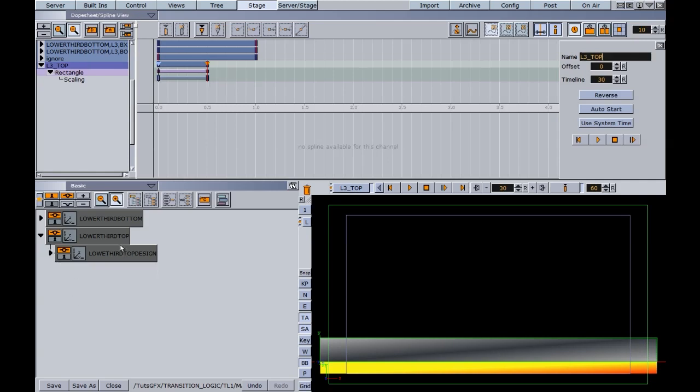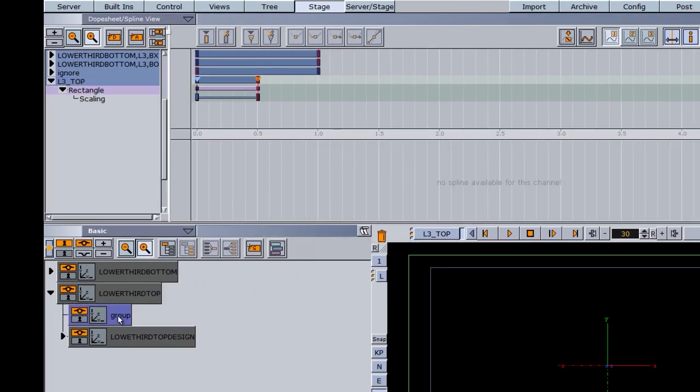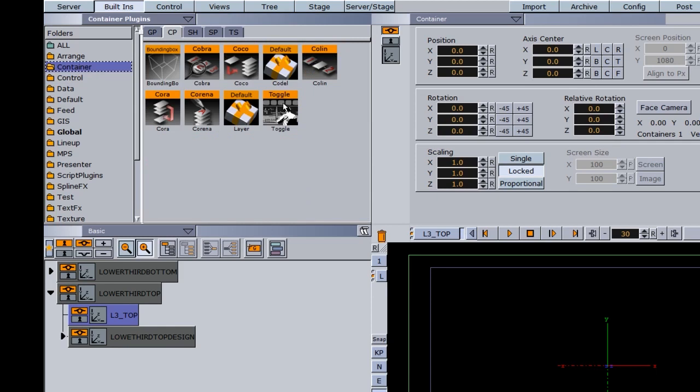The next step I need to do is add a toggle group. I'm going to drag a group into my lower third top here, and I need to rename this group the exact same thing as my director. So I'm going to hit L3 top, and then I'm going to go into my built-ins, into my CP tab, and we're going to get that toggle plugin again. I'm going to take this toggle plugin and drag it down onto that group.